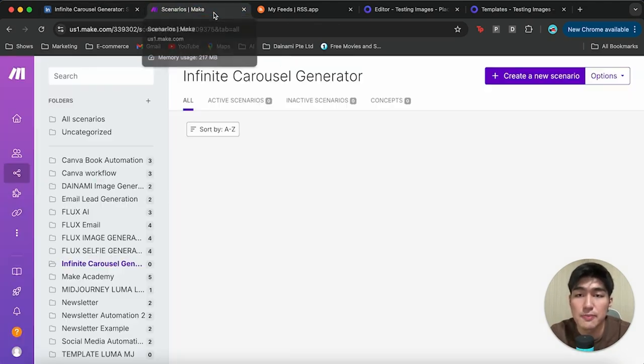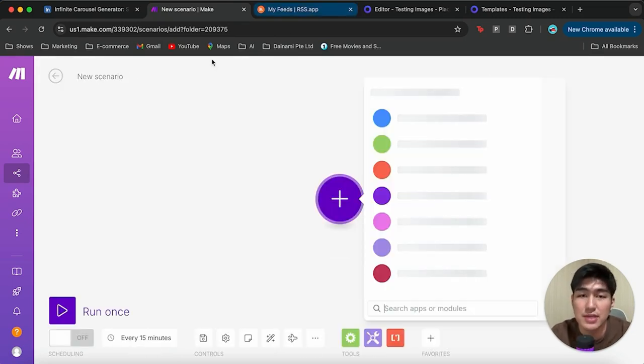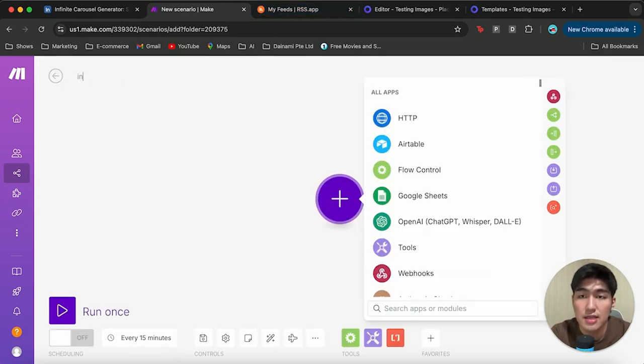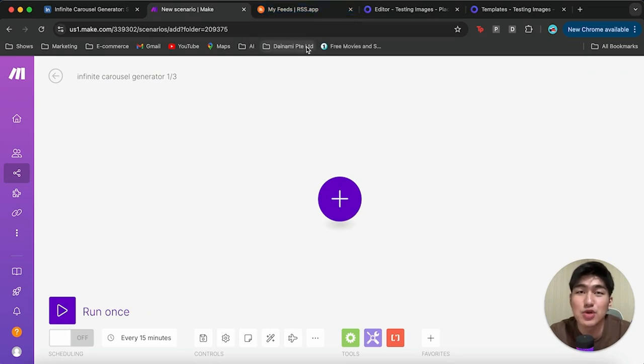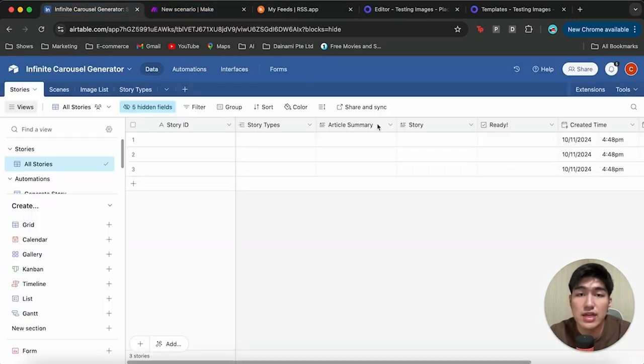Okay, so we're going to go into Make first, and we're going to create a new scenario. Right, this is the first scenario out of 3 scenarios they're going to use for this automation. And we're going to call this Infinite Carousel Generator 1 out of 3. Okay, awesome. In this first scenario, we want to be able to get the latest article from RSS feed and then create an article summary and update them onto the Airtable.